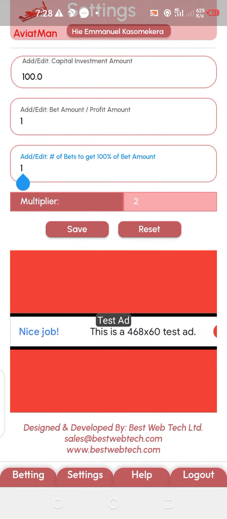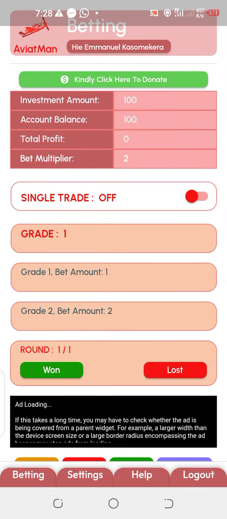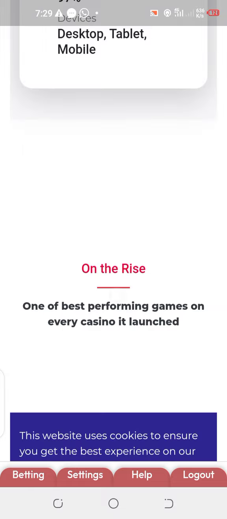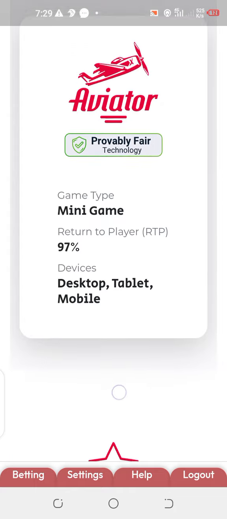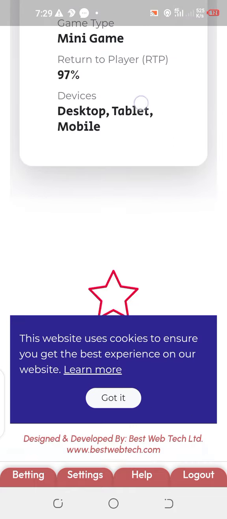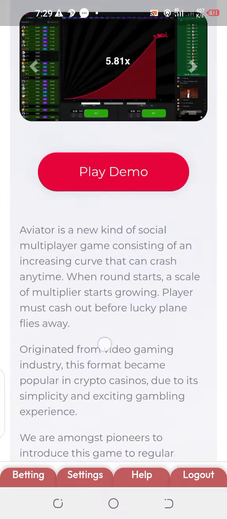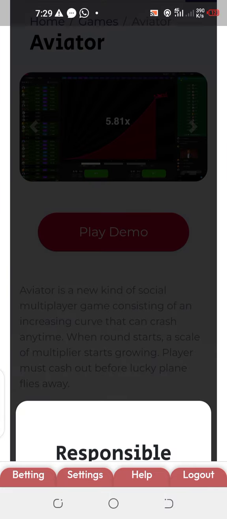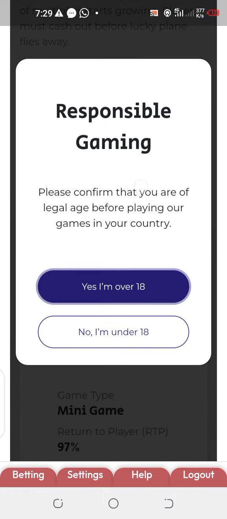So the entry settings. We'll go to the betting screen, and then we'll play with our demo here. So let's click on demo. I always recommend you, please, always try out your strategies with the demo before you go live. It is very important. I highly recommend you never go live before being successful on the demo.